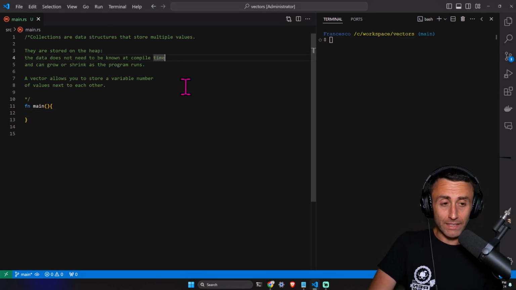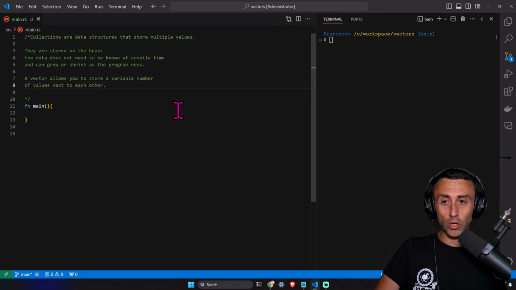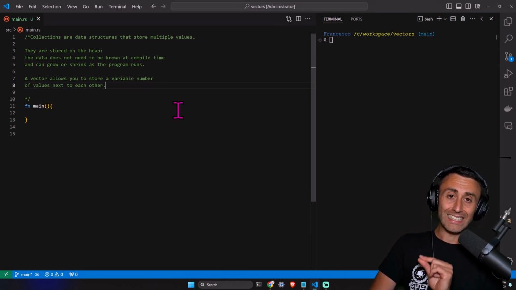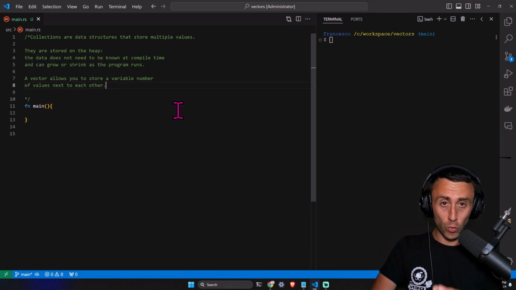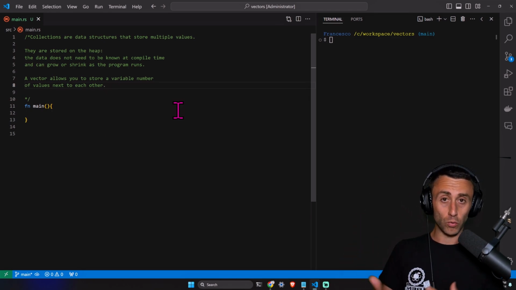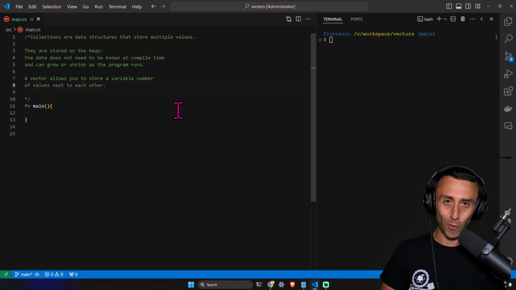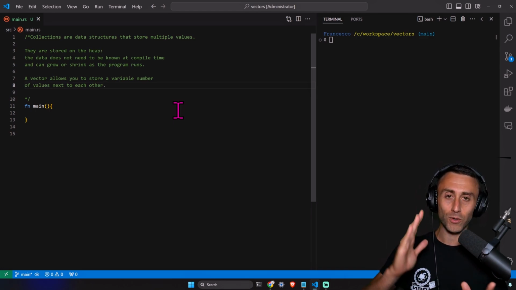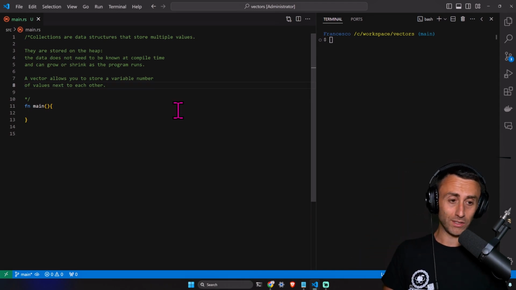And a big difference with arrays is that they are stored on the heap. This is a very important difference because the data doesn't need to be known at compile time, and can grow or shrink during the program execution. Sometimes we need it. We don't know at compile time how many rows the user will use, or the list of users of an application.